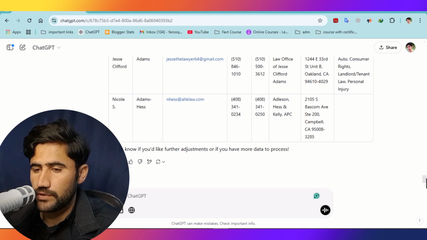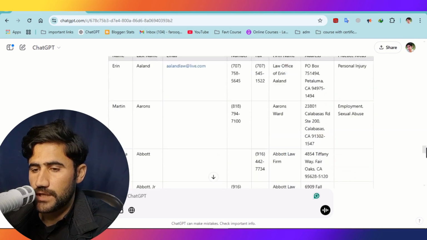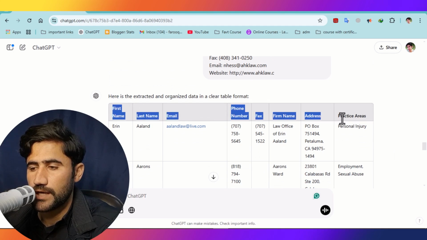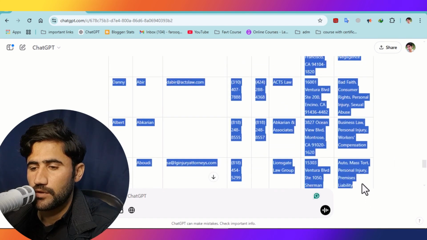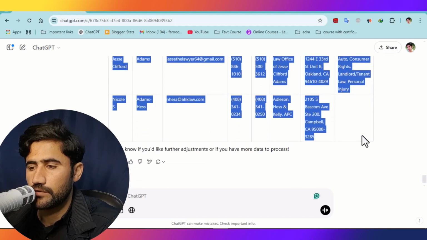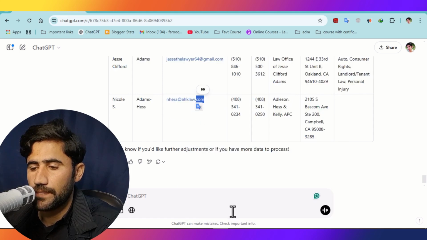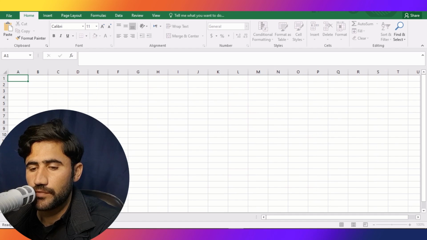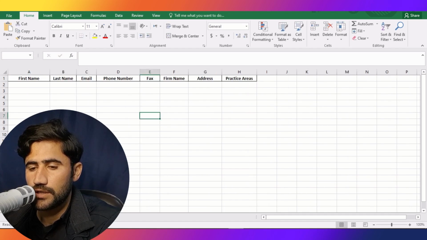Okay, now you can see ChatGPT has already extracted all the data for us, which we have shared with it. Now I will simply, guys, again copy this data. I will just copy, go down, and select the data. Now here you can see we have selected all the data, and now I will simply copy it. Now I will open the Excel sheet. So I will remove this sheet. Okay, so let's create another sheet. We have created sheet number 2, and now I will delete the first sheet.